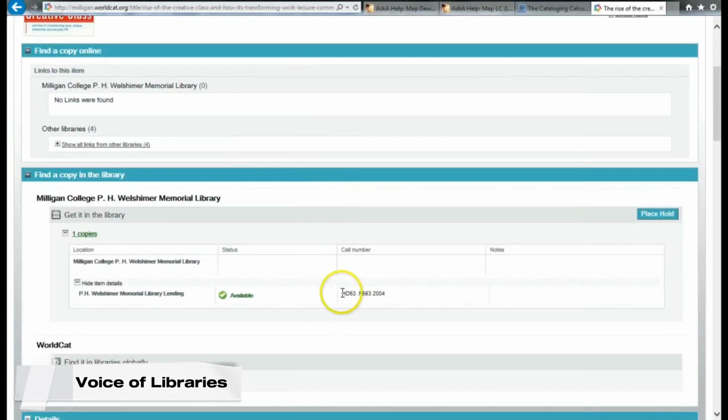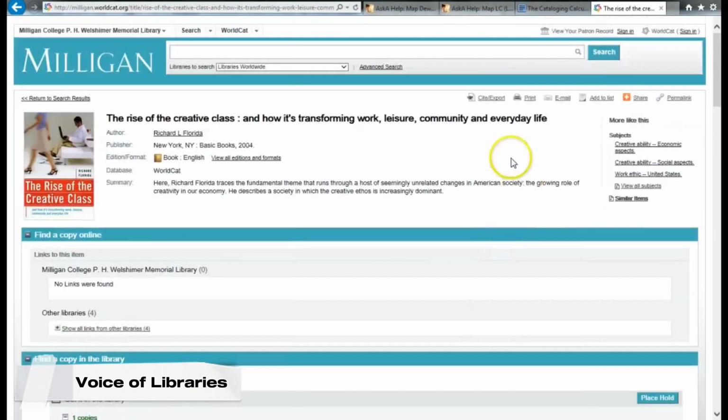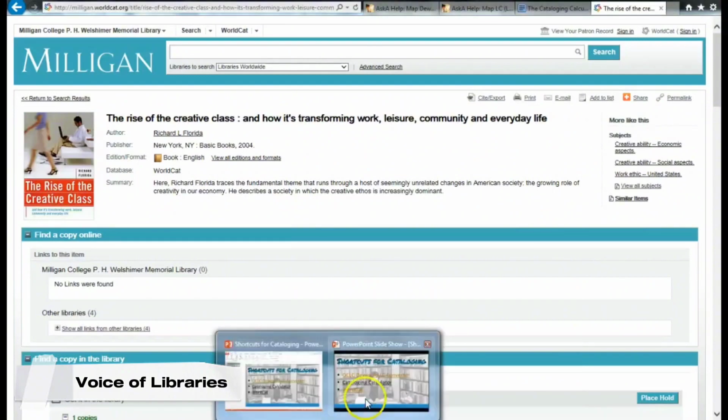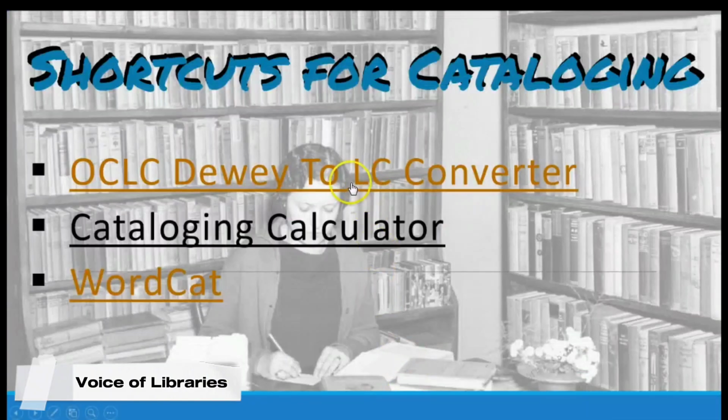All right, now see, this is how Milligan College has it cataloged. So again, these are three really easy tools to help you with cataloging: the Dewey to LC converter, the cataloging calculator, and WorldCat. If you have any others, feel free to share them in the comment section, and maybe later on I can make a video tutorial about them.